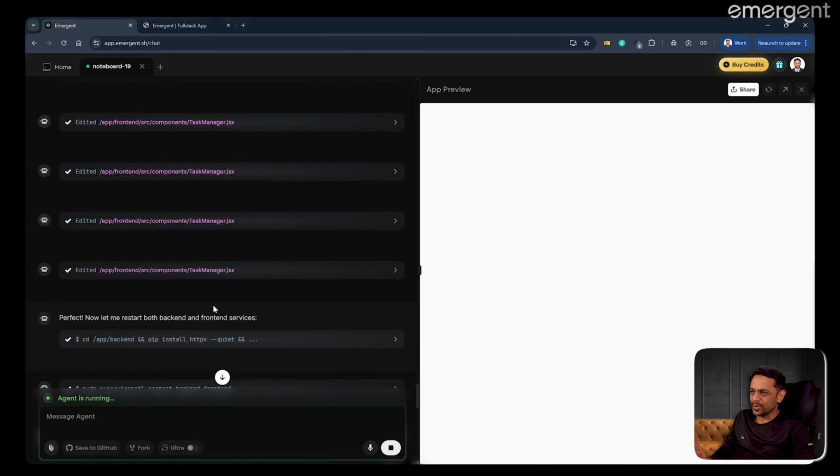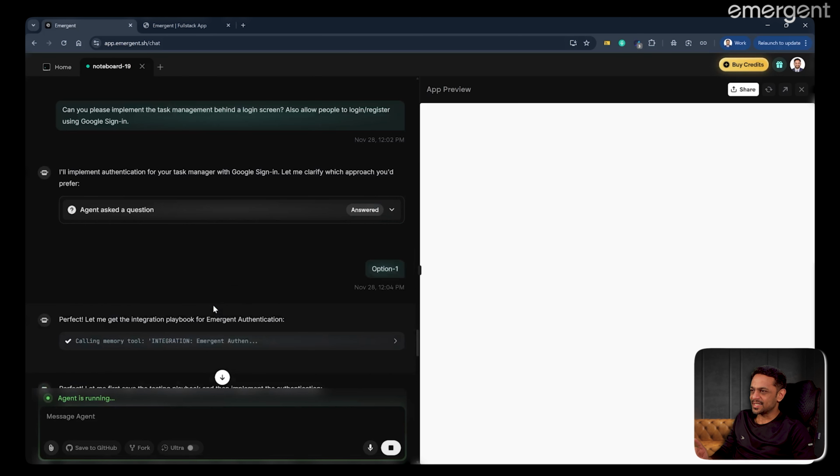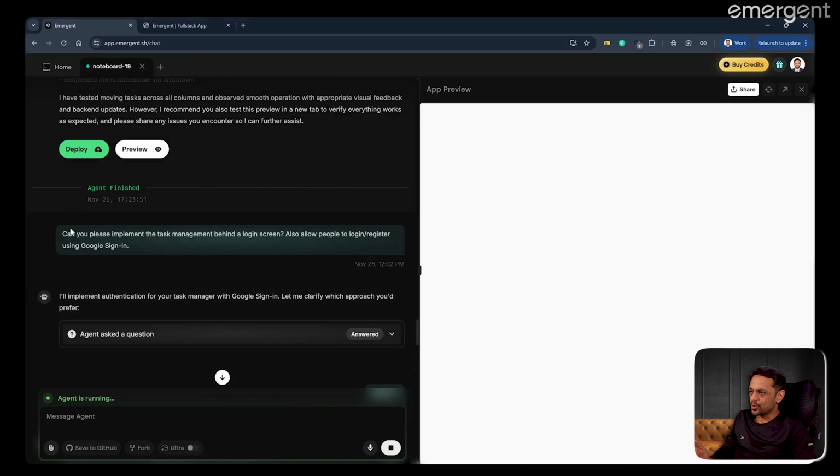All we had to do in this particular case was just give that one single prompt, which is, can you please implement the task management behind the login screen? Also allow people to log in, register using Google Sign-in, right? Very simple statements. Don't dump it with all the things that you need. Go one step at a time and it'll do a better job.